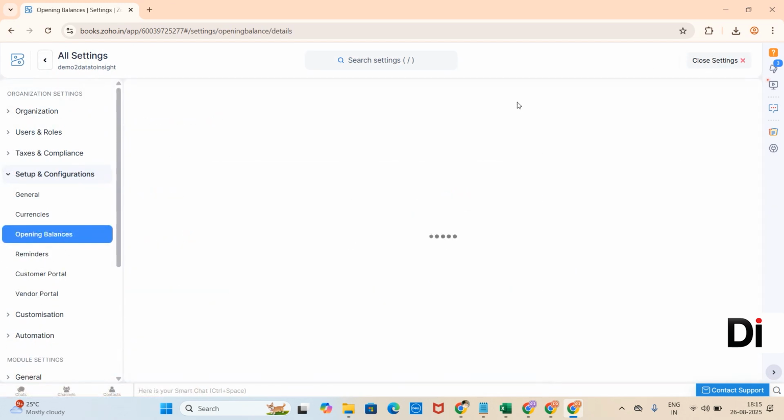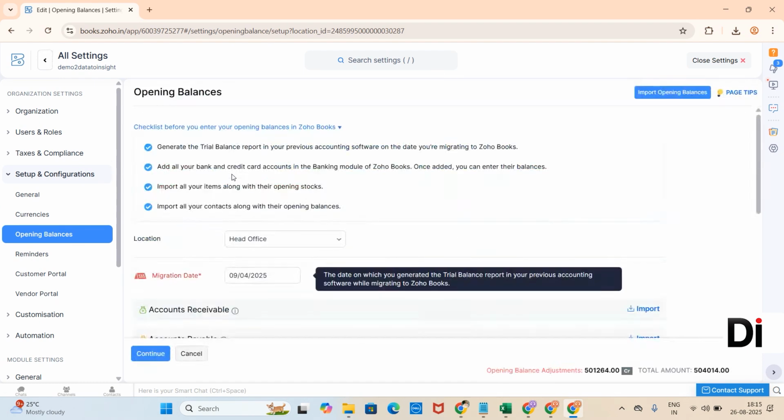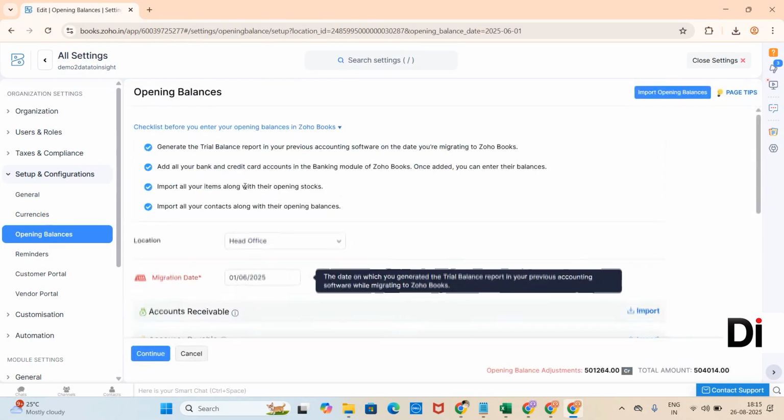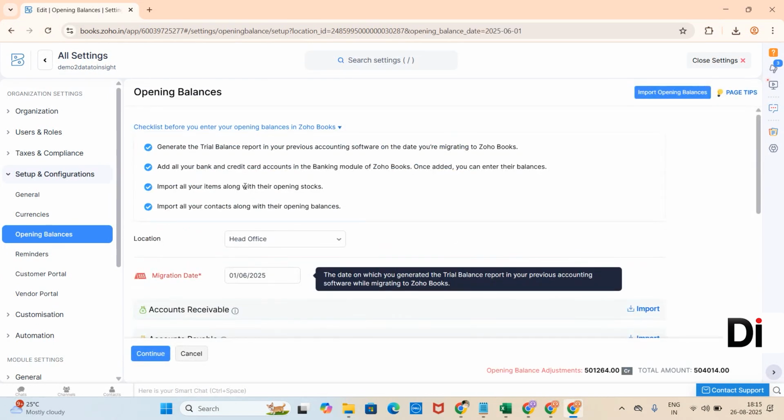Click on the edit button and provide the migration date. Migration date are the date on which you are migrating from old software to new Zoho Books. Say for example, if you are migrating from June 1st, then choose the date as June 1st before adding any entries. So all the balances that you have to be provided will be as on 31st May 2025's closing balance.